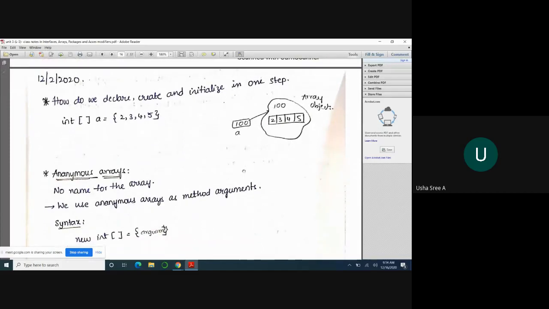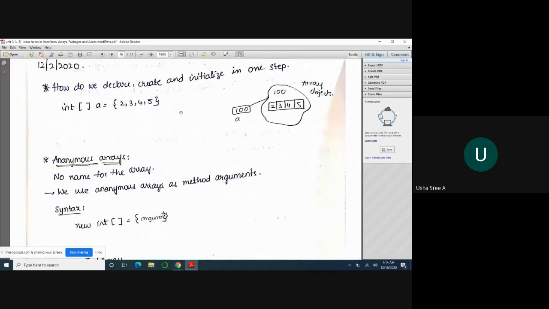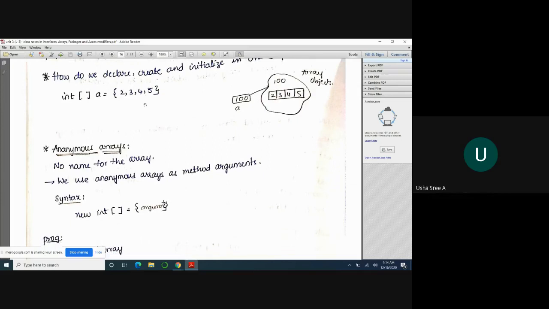Next, this also I completed. How do we declare, create and initialize in one step? This is direct initialization. Here no need to mention the size, because based on the number of elements in this set, an array is created. So this is direct. All the 3 can be done in a single step.